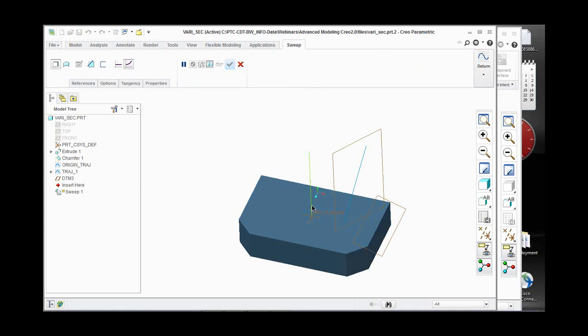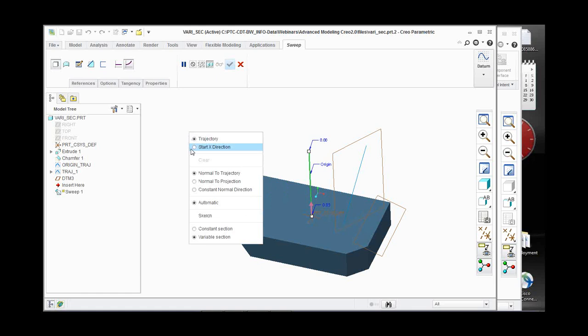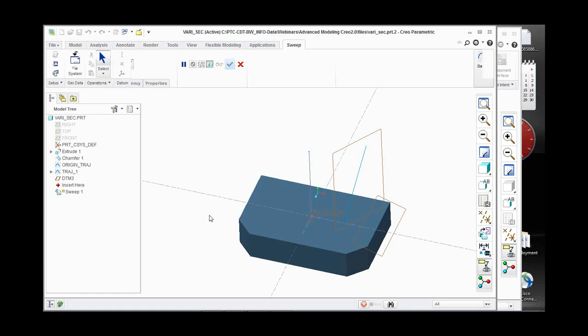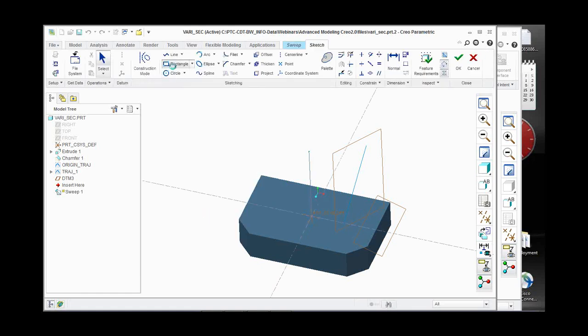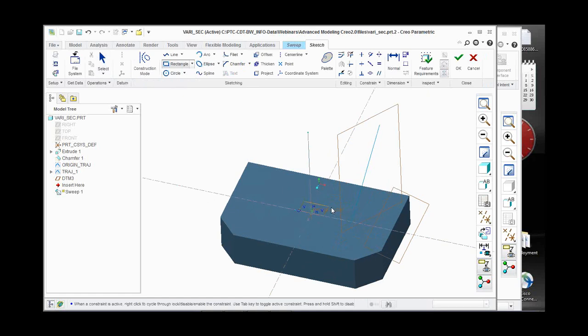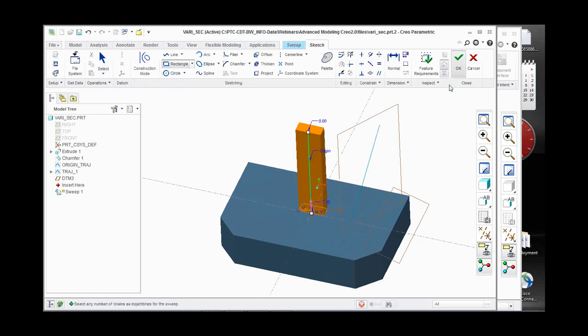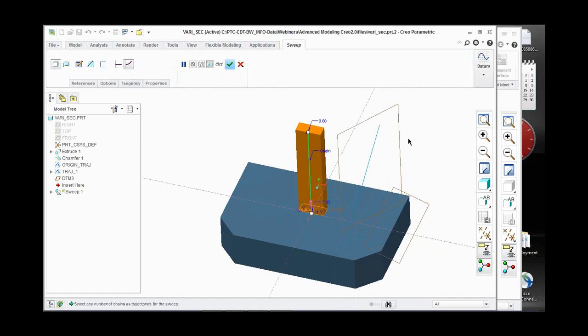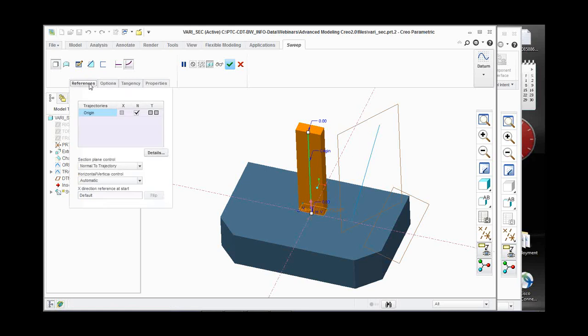So if I come in and say I want a variable section and I pick this, this is what is called my spine, okay? This is called my spine. At this point, I'm going to right-click and say I want to sketch a shape. Now, this on its onset is just a regular sweep, okay? But the idea is it gives you the ability to vary the section in multiple ways. So a lot of times what most people are confused about is what this does. This is what you can do with it.